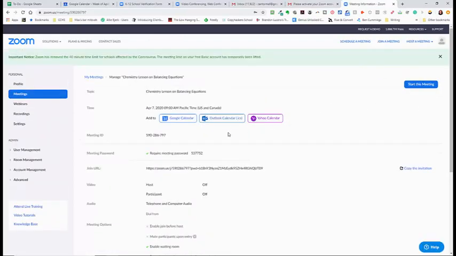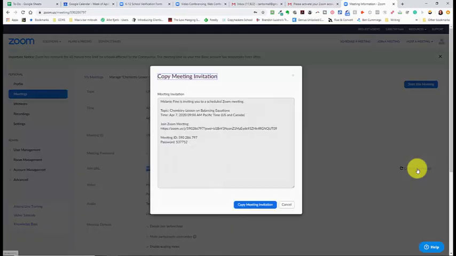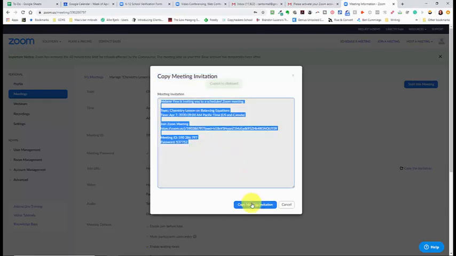So if I wanted to invite people, so here's the URL. So I could copy and paste this and put this into Canvas, or I can copy the invitation this way, and we can copy the entire meeting invitation. By having this meeting invitation, it actually has the password, I believe, embedded in it. So let's try that. Copied it to my clipboard.